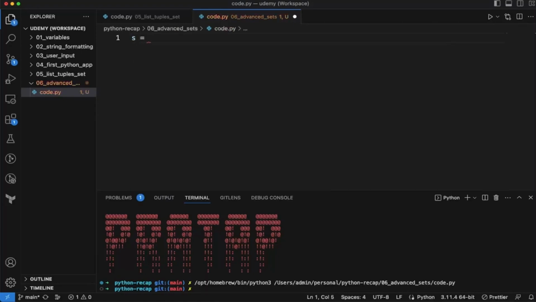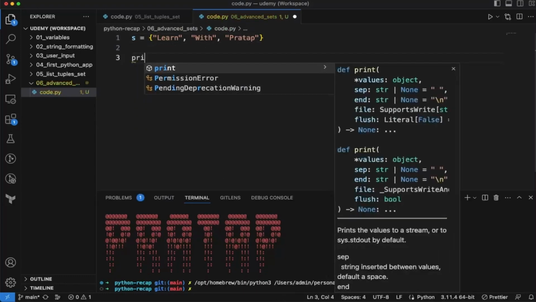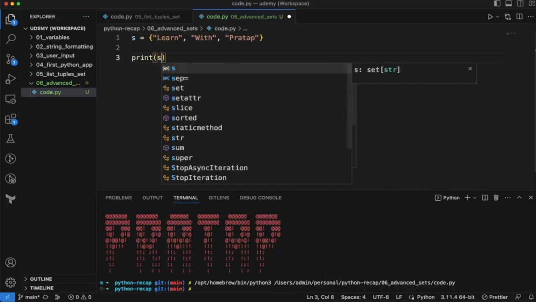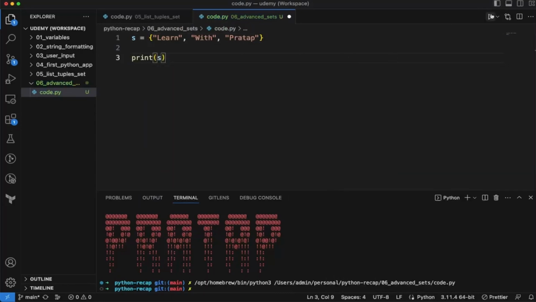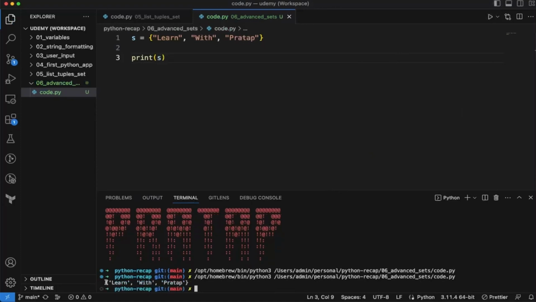I can say s equal to learn with Pratap. So this is a set. So what is a set? A set starts with curly braces. A set is an unordered collection data type that is unindexed, mutable and has no duplicate elements. So how can we create a set? We can create a set by using curly brackets. So it's simple. Let's print this set. Print s. So you see we printed the set.